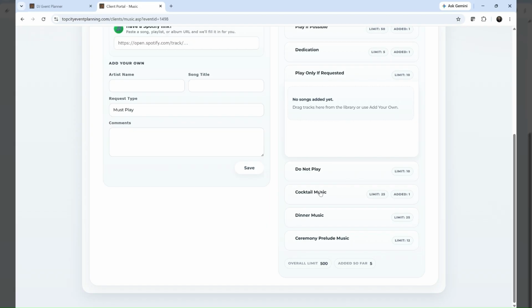And then at the bottom, you will see buckets for cocktail music, dinner music, and cocktail and dinner music. The buckets, again, are self-explanatory. There are many great songs out there that aren't necessarily great for the dance floor, and these cocktail and dinner times are great times to include those songs that you love, but probably won't work well for your dance party. And then the bottom bucket is ceremony prelude music. This bucket is for songs that you would like to be played within that 30-minute period prior to your wedding ceremony beginning.